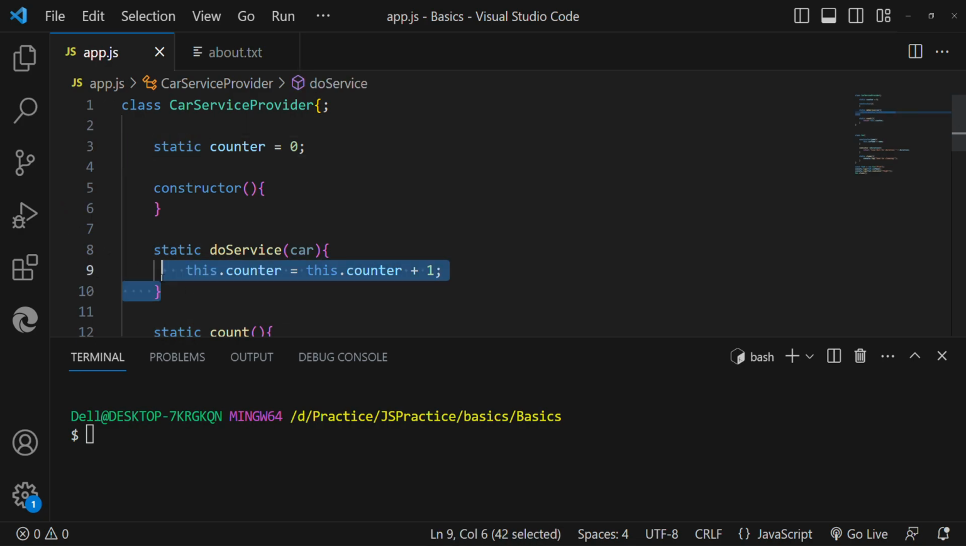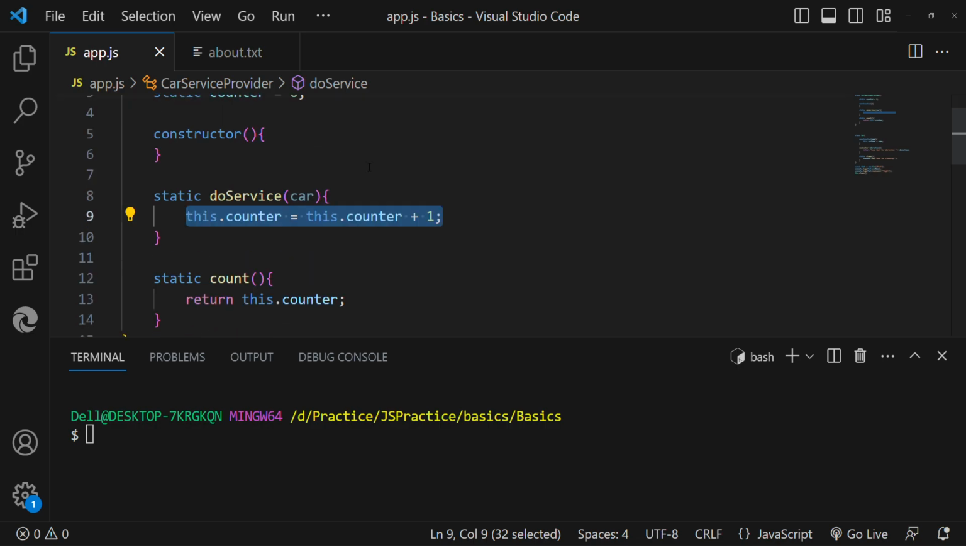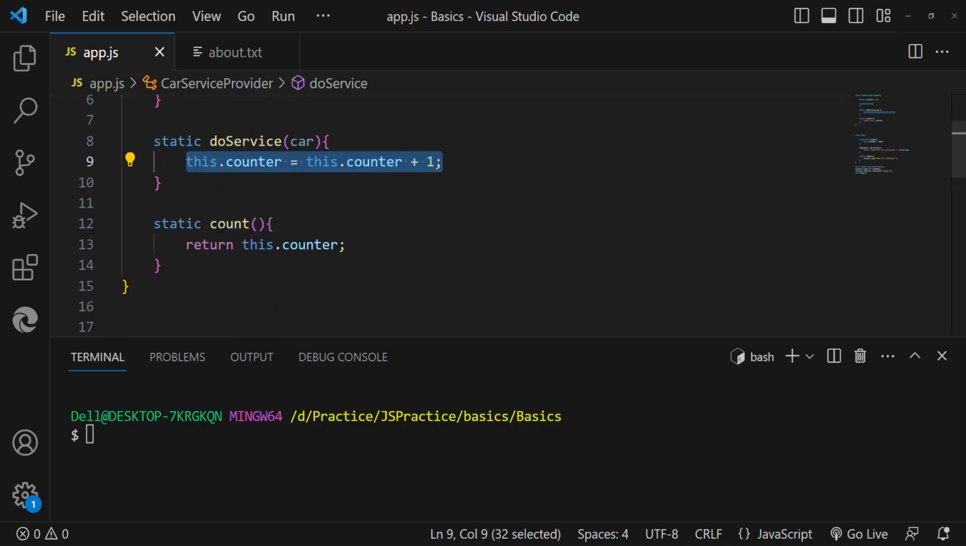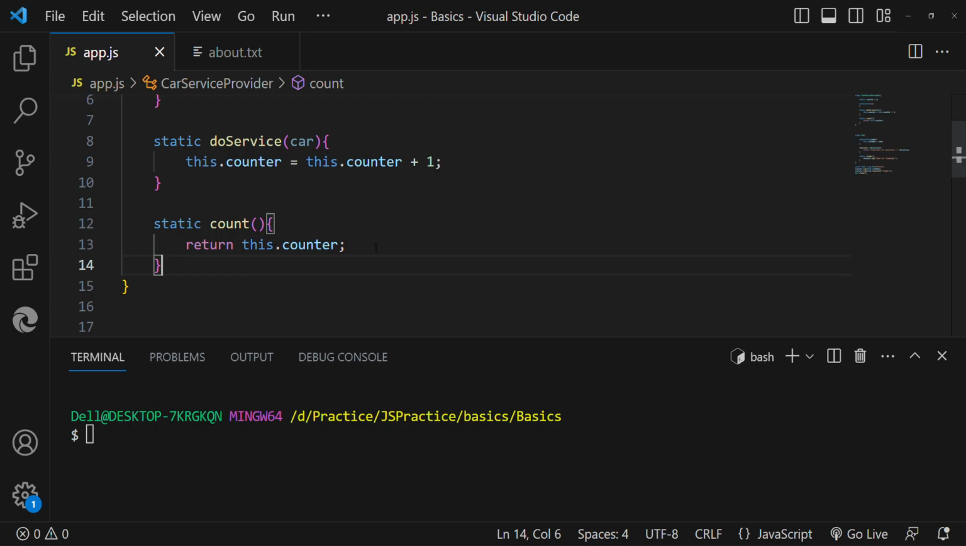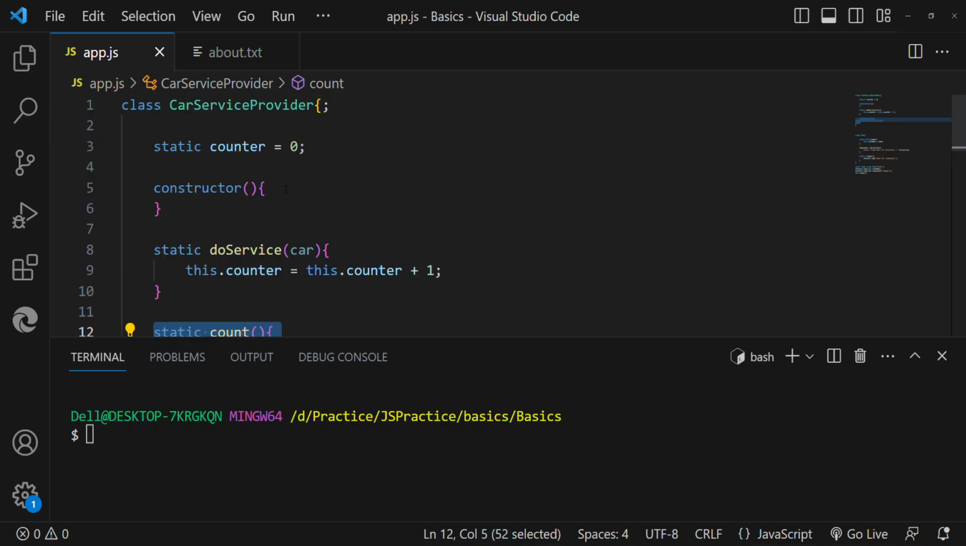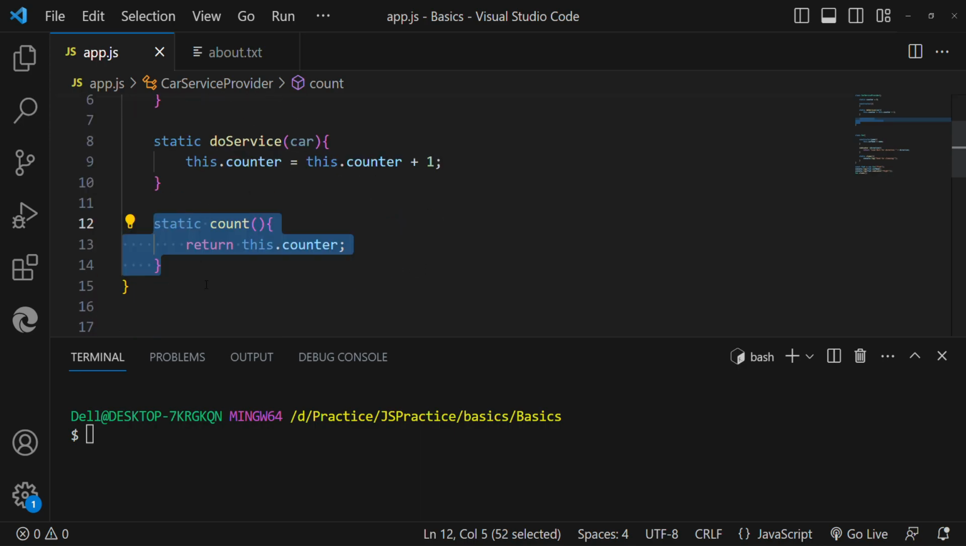We are just increasing the counter of the number of cars to be cleaned in the garage, in the service station. And here we have another static function called count, just so that a car owner, or the service agency, can know how many cars are in the pool waiting to be cleaned.